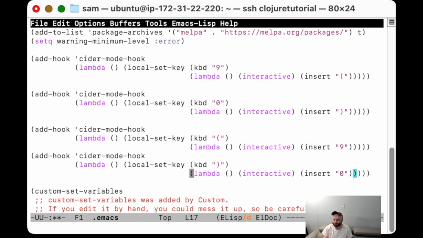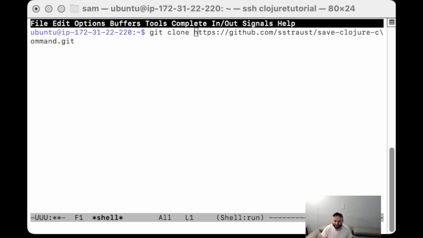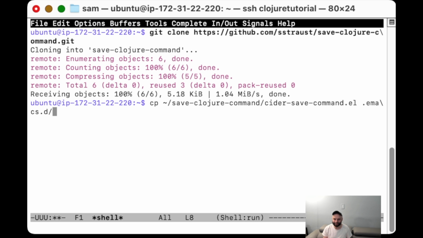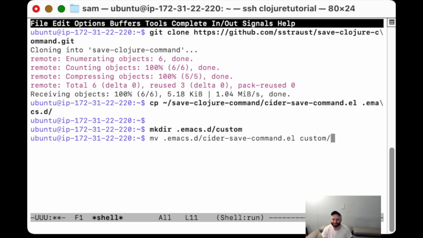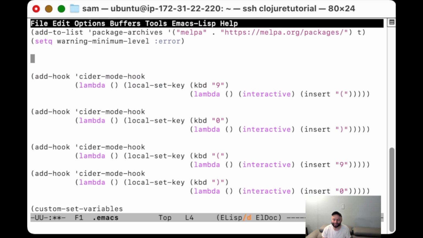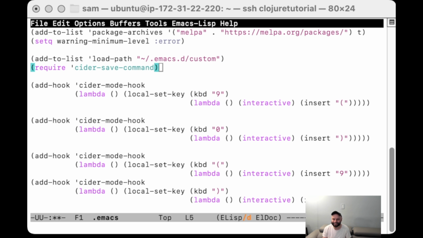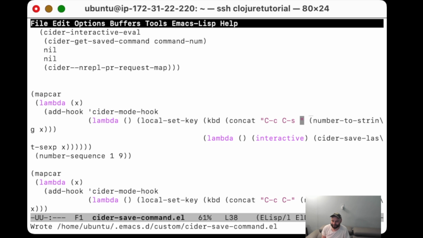And then I'm going to go back to my terminal window, do git clone to clone this repository. And then I'm going to copy this file to my Emacs directory. Actually, I like to put all of my custom extensions inside of their own special custom directory. And then I want Emacs to actually load the file when it starts up. So I'm going to do add-to-list load-path .emacs.d/custom. And then I'm also going to require the library cider-save-command. Annoyingly, I had to modify the key binding slightly because my terminal wasn't correctly sending the character code for Control-1. But if you're just using this package normally, it isn't something you'll need to worry about.